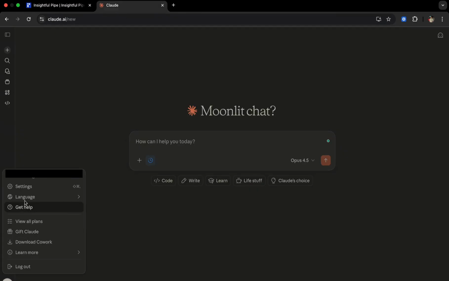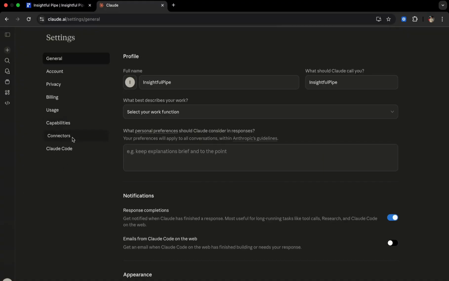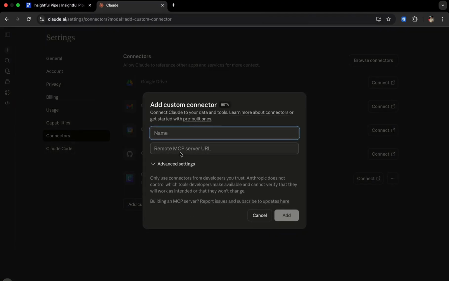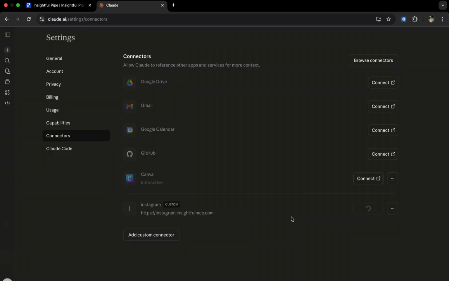From here, I'll navigate to connectors where I can add custom MCP servers. I'll click Add Custom Connector, paste the Instagram MCP URL and give it a name. Then I'll click Add to create the connector.